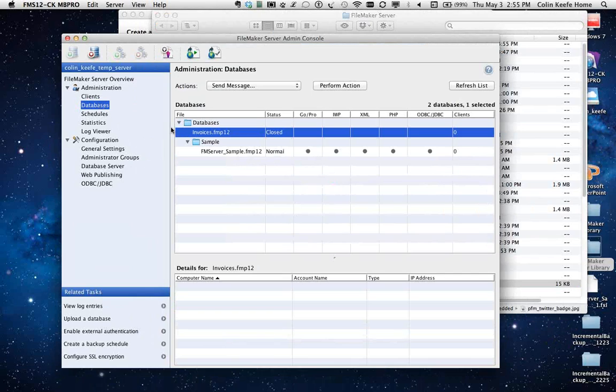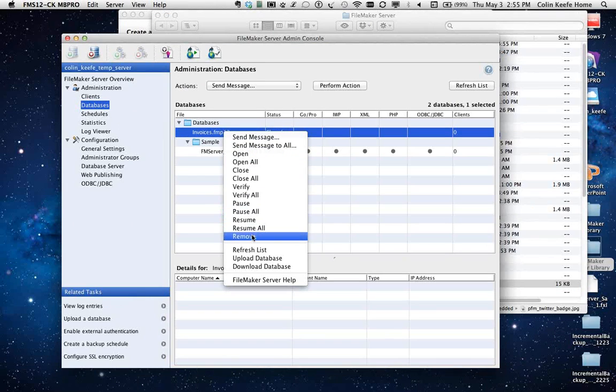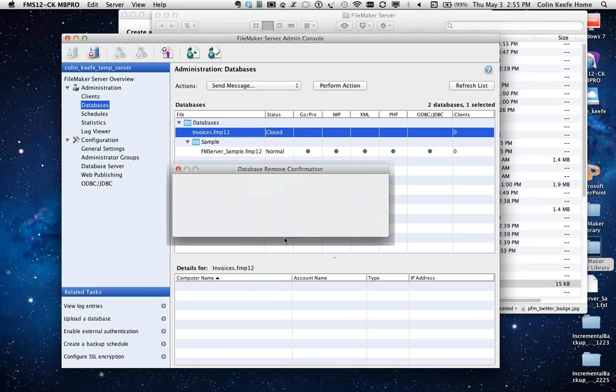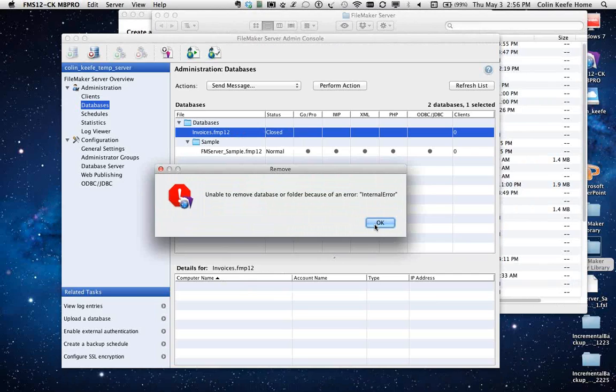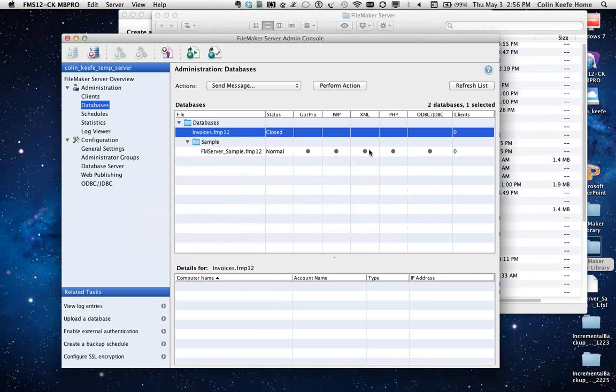Let's see. Remove. Okay. So I'm going to remove it, and it can't because of something going on with my installation. I don't know what it is. But basically, when you remove a database, you should also be allowed to download the container data, and there's a merge option where it can pull it all into the file.